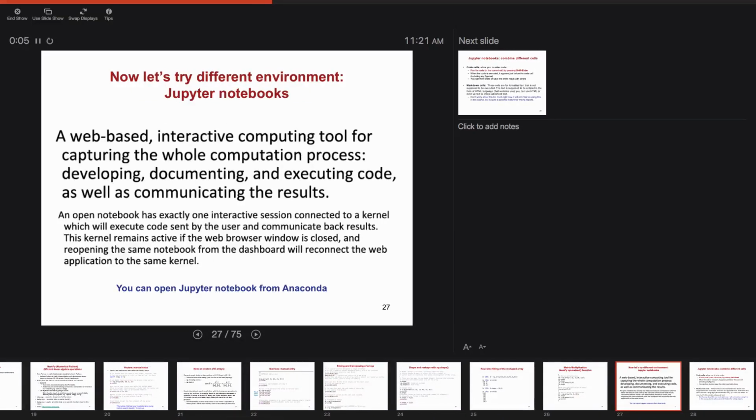So this is a web-based interactive computing tool, and it works through the browser. What is good about that is that everybody does have a browser on their computer or their phone. So in that sense, anything working or having a browser as a window into any kind of computing behind is useful. Okay.